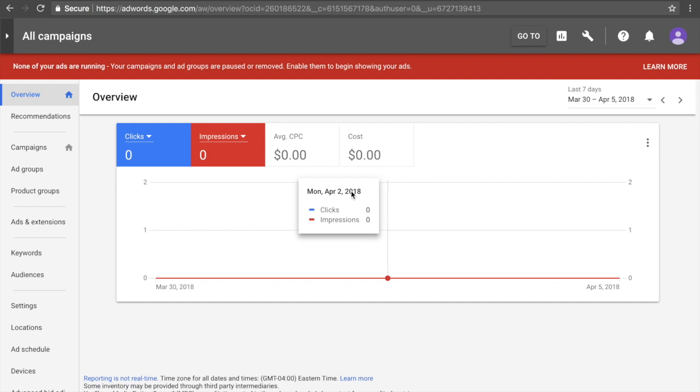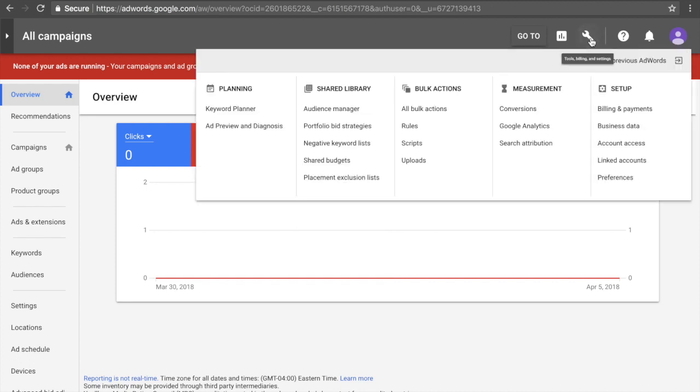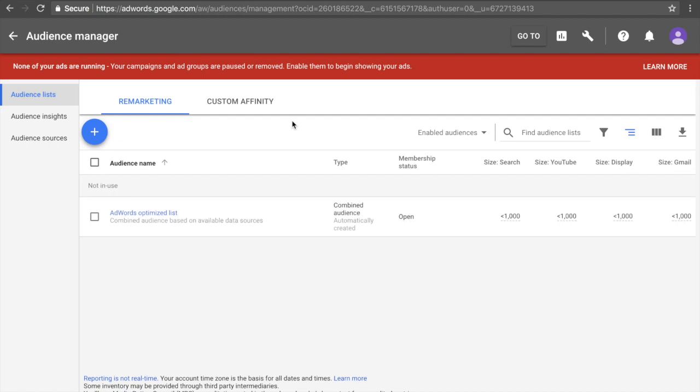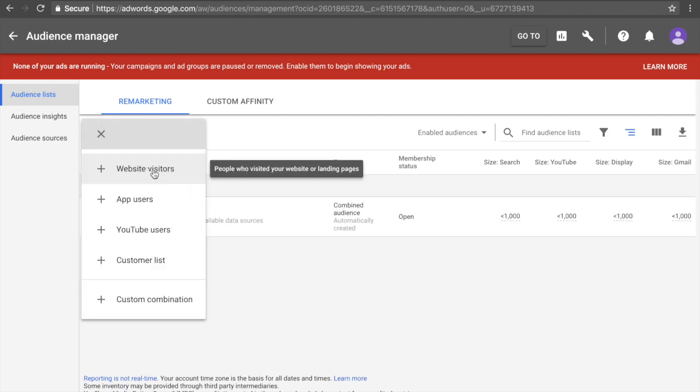So the first thing you want to do when you're creating a Google retargeting campaign is create an audience to retarget to. And how do we do that? You want to click this little wrench button up here, go to Audience Manager, click this little blue button right here and go to Website Visitors.